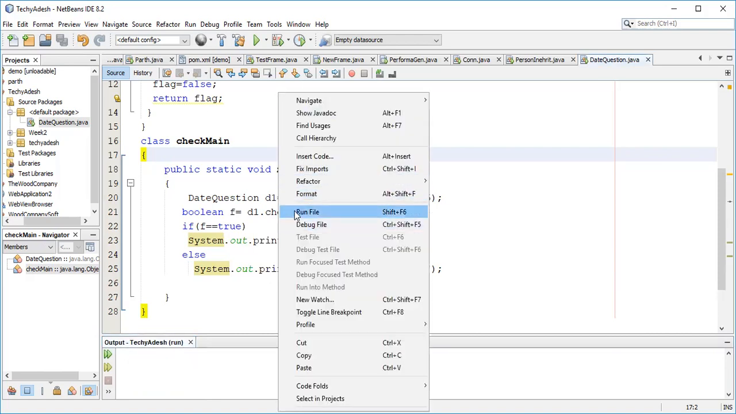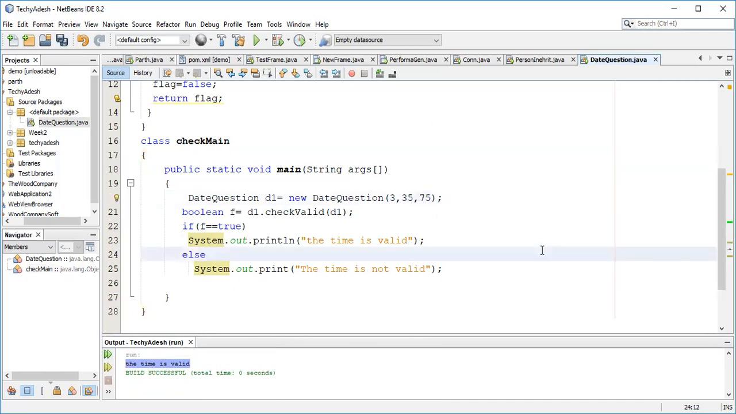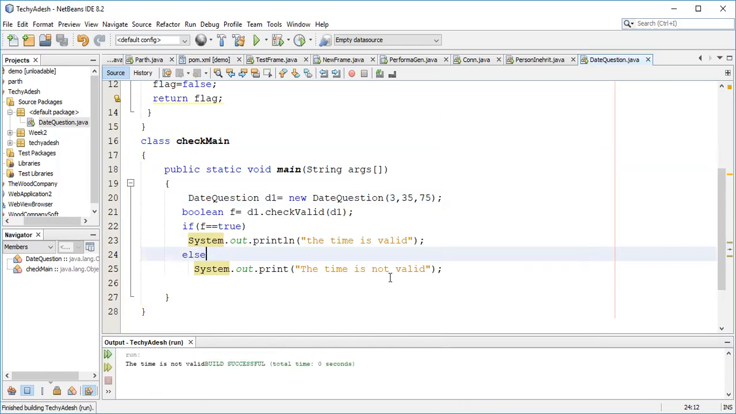So first of all, let me run this program, and it is saying the time is valid, right? The time is valid. Now let me change this value to 3:35:75. What will it do? It is saying the time is not valid because the seconds value is 75 and that is not allowed. The value is allowed only up to 60, right?